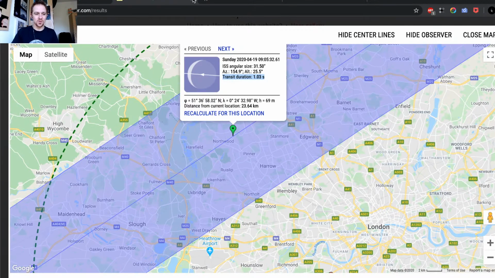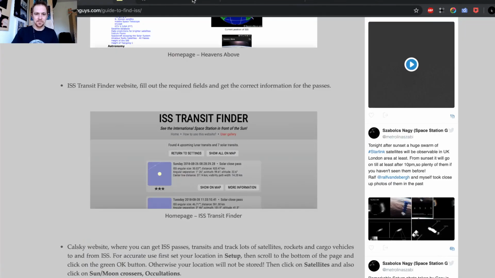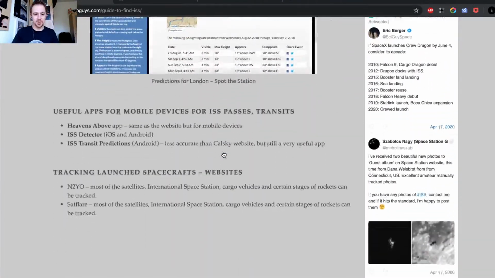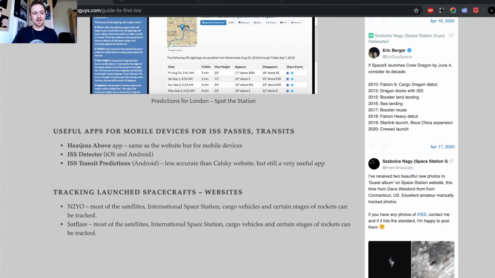Okay, so I think most of the predictions are done. If you happen to have a smartphone, then I definitely recommend you have any of these apps. What I always use is ISS Detector. That's a very good application, and you can download it for both iOS and Android phones.